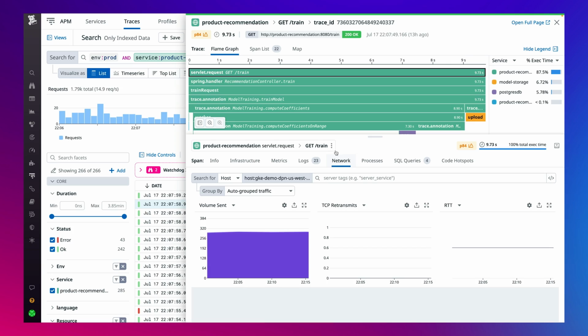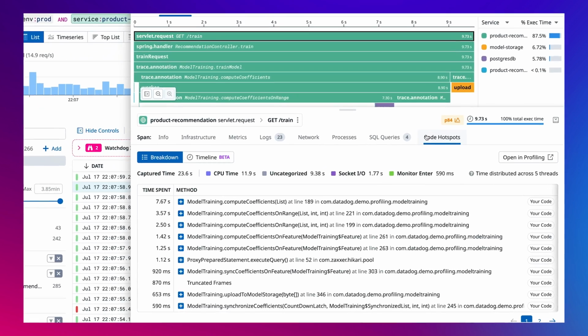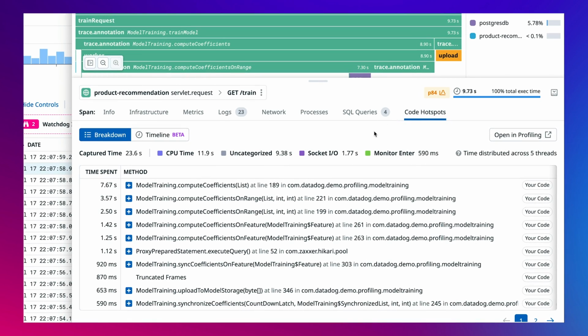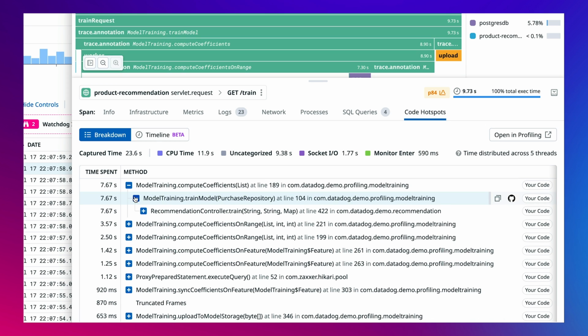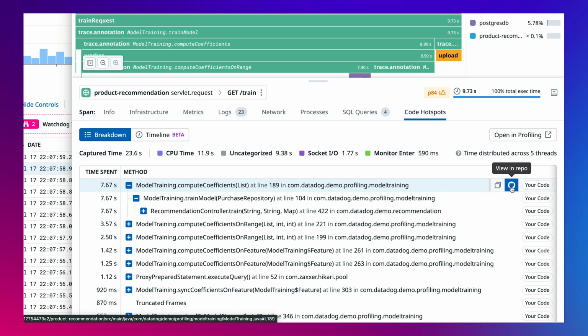Let's click on one of these long green spans from the get train endpoint and look into code hotspots to understand not only which methods were the slowest, but also what they spent time on. I can clearly see that 11.9 seconds of the time my code spent on CPU and 1.77 seconds were spent on socket IO. In this case, we can see right away that the model training compute coefficient method took the longest to run. I can also see the full reverse stack trace to see the method call tree. You can start resolving the issue by navigating to the line of code causing the latency in one click.